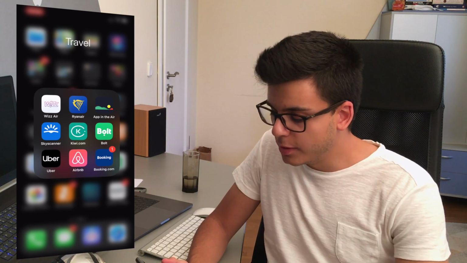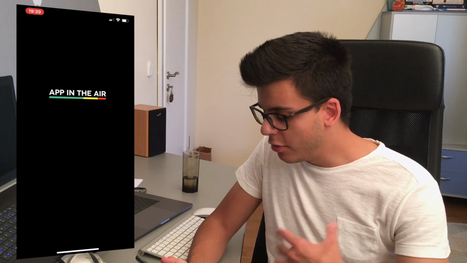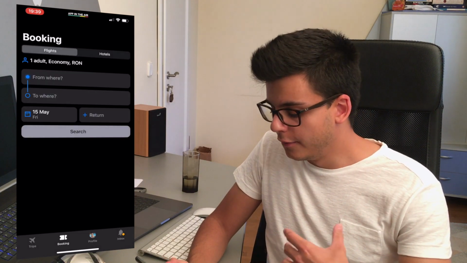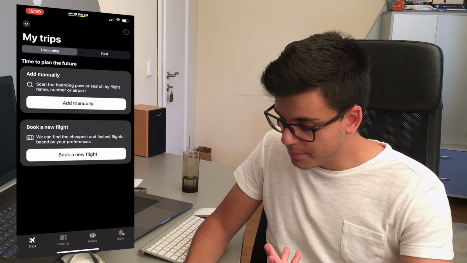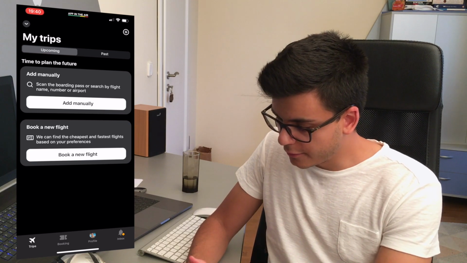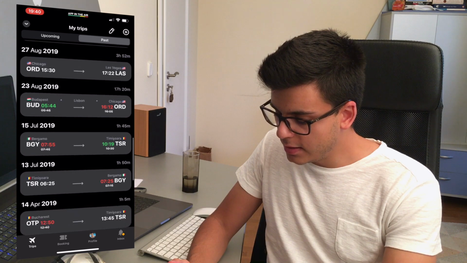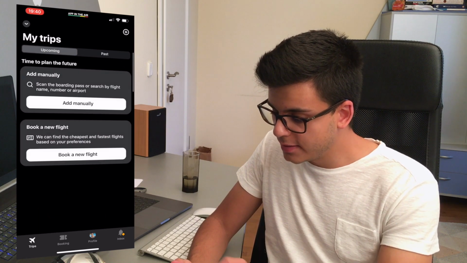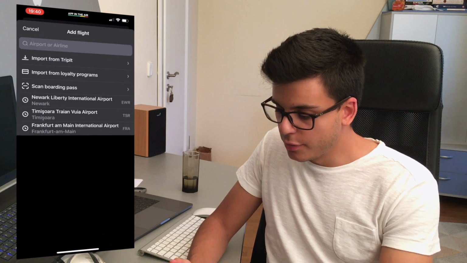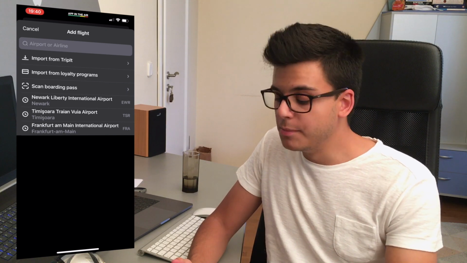With App in the Air, you can check all of your future flights, all of your current or all of your past flights. For some reason, oh, of course, there's no upcoming flights, but I can see all of my previous flights, and I can also add some new flights for the future if I know that I'm gonna be traveling somewhere and I already booked my flight.